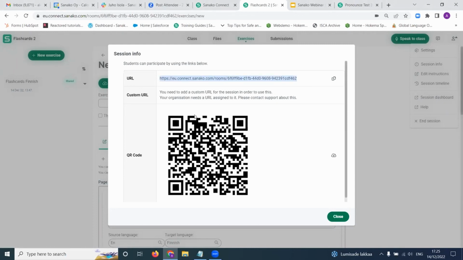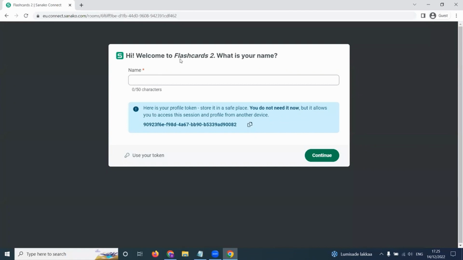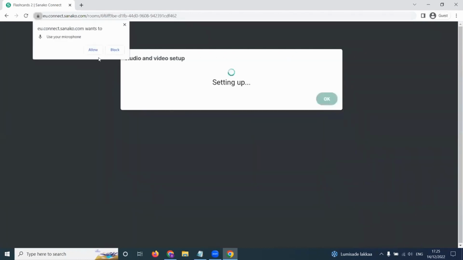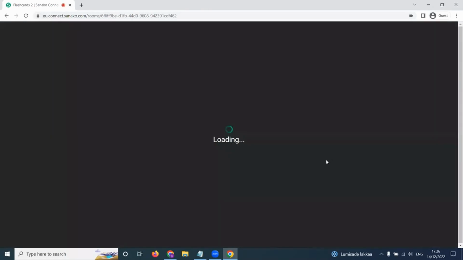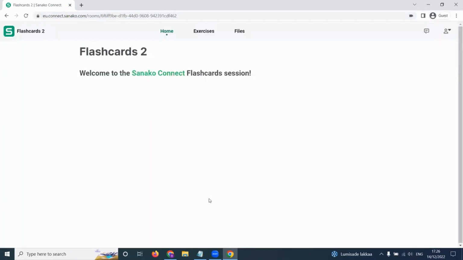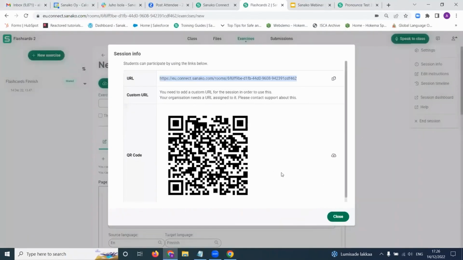As an example, I already did this, but I'll do it again. This is now a student clicking on the link sent by the teacher. They are entering the flashcards classroom. All they have to do is enter a name, check their microphone connections, and they are inside the classroom. So all your students have to do is either click on a link, or if you want them to be using their mobile phones, they can scan the QR code as well. And those are always available to you as a teacher, whether you're inside the classroom or creating the sessions in the session view.